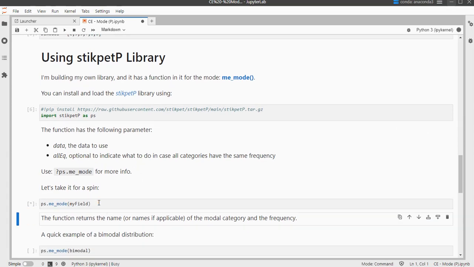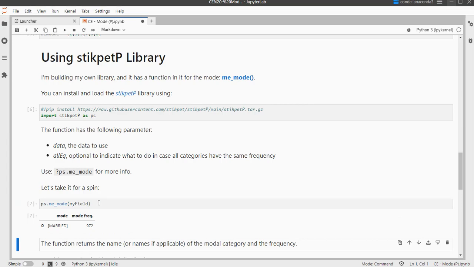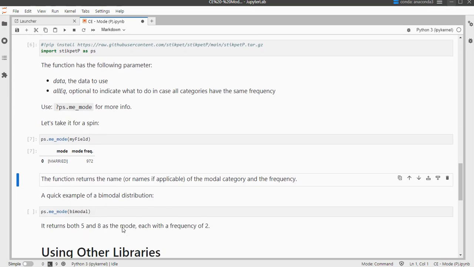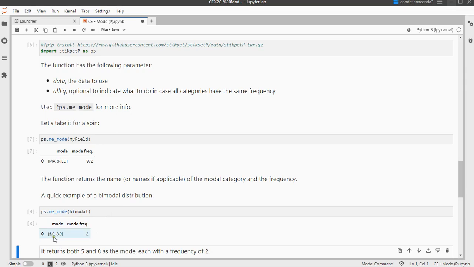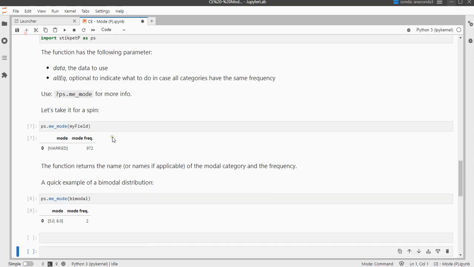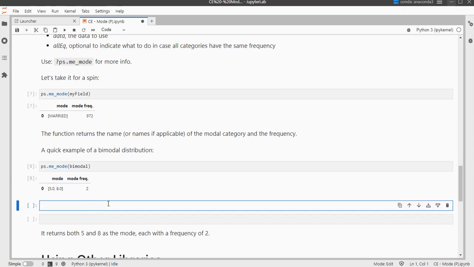So let's take it for a spin, and if you run the function, you'll simply get the mode. And if there are multiple, it's an array in here, so then you get all of them, and the frequency of that mode. For the bimodal situation, we actually get here nicely the 5 and the 8, and the modal frequency is 2.